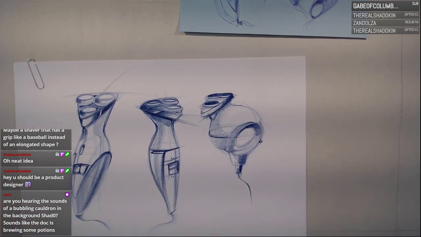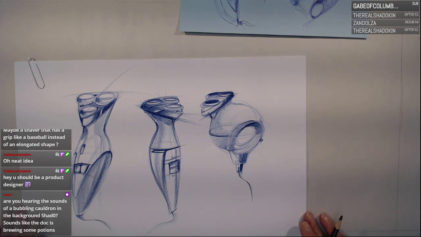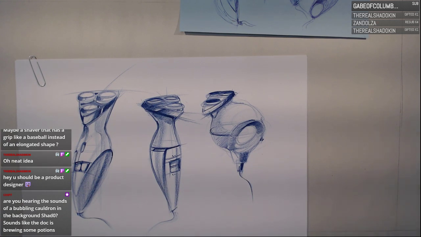What do you think, Chip? Something like that? Having the sounds of a muttering cauldron in the background, Shadow sounds like the dog is brewing some pot. Hey, what do you think, Chip? Is that kind of what you're looking at there? Kind of an interesting little format here. A little bit of a change of pace with this thing.